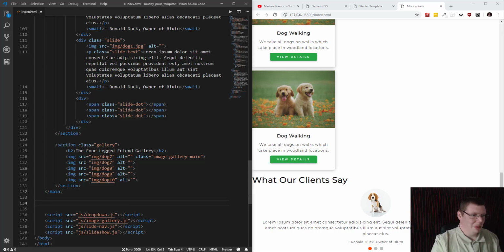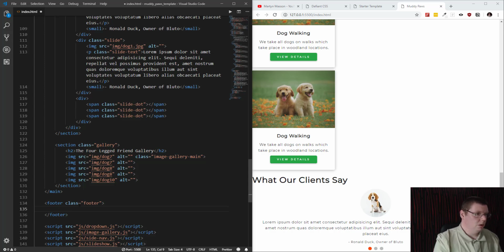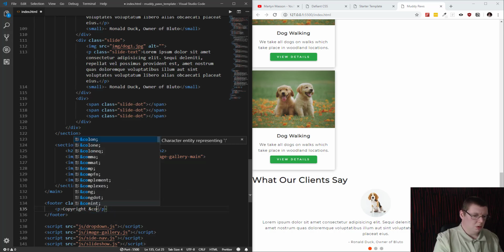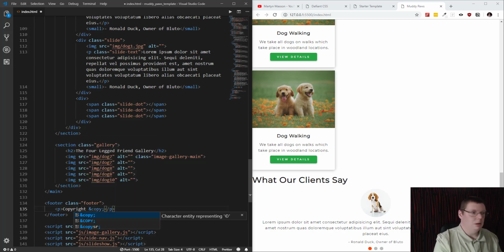Okay, and I said last but not least before, but last but very last not least, we'll have a footer. Okay, so footer, we'll keep this really simple. Footer with the class of footer, and inside that footer we'll have a paragraph, and inside we'll have copyright ampersand copy for that funky wee copyright symbol 2019, because that's this year.